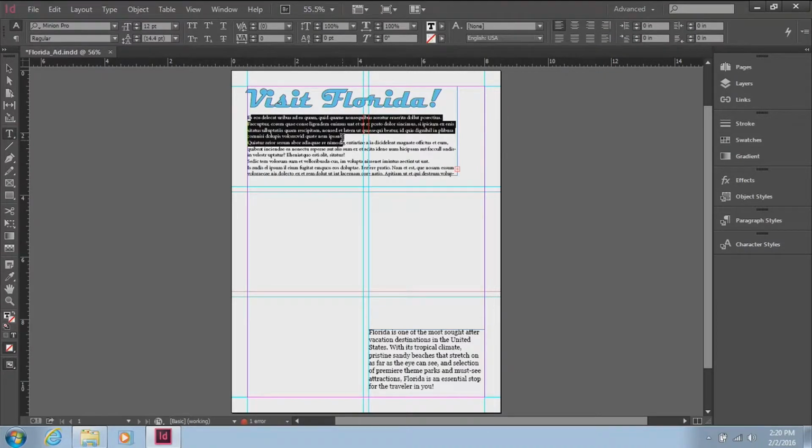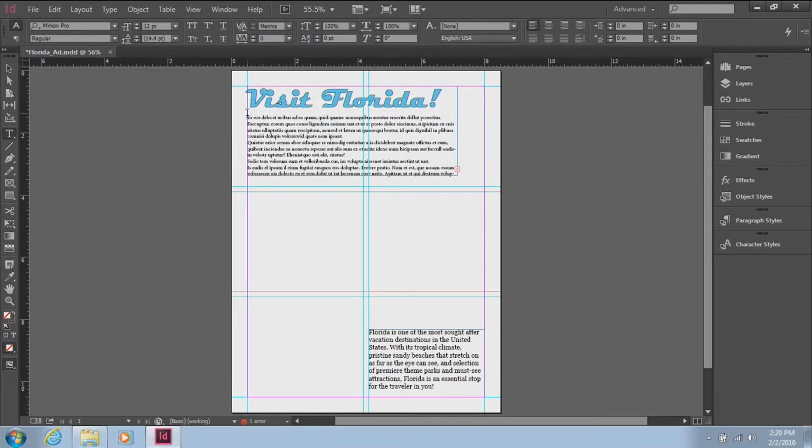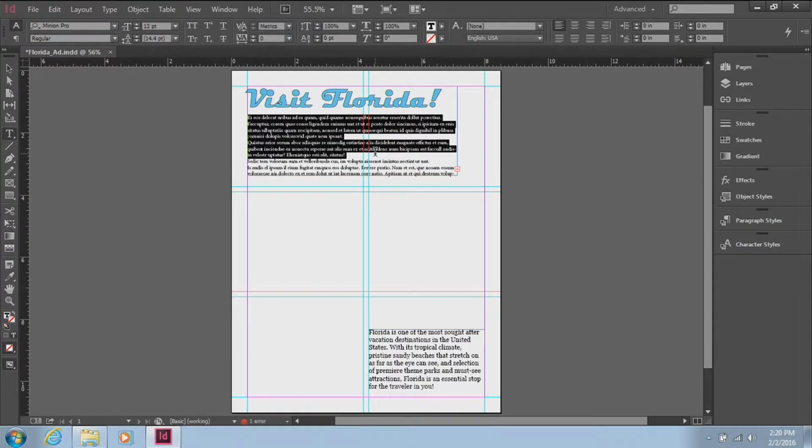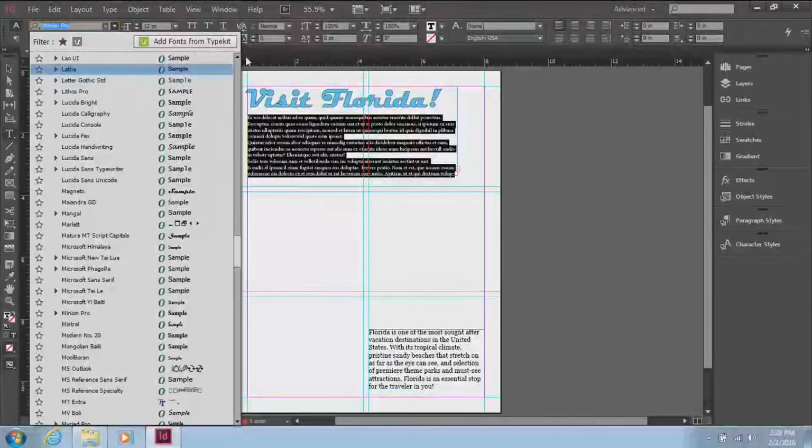We're going to make it all, I'm having a rough time with my mouse pad. Hopefully you're having better luck with your mouse than I am. Okay, there we go. We're going to make it up here using our font menu. We're going to change it to Georgia.